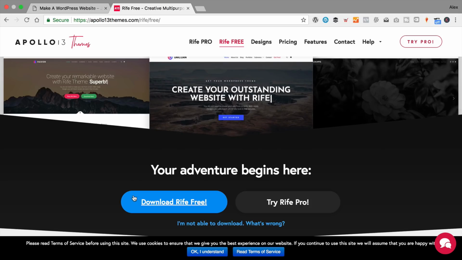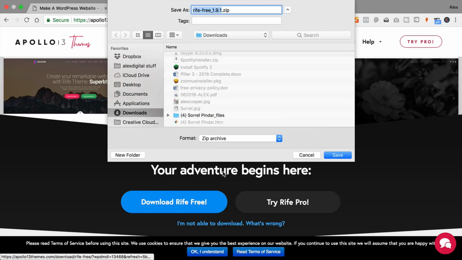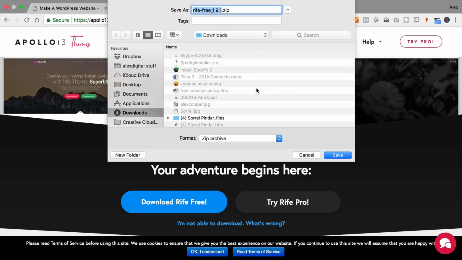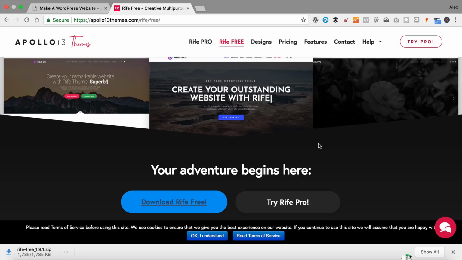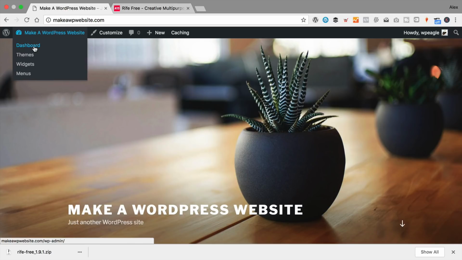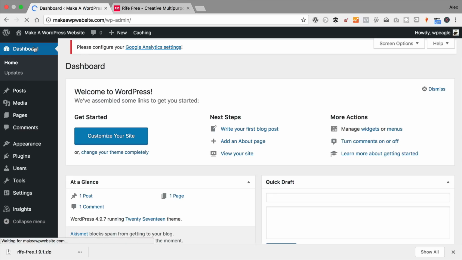So to get hold of the theme, we just need to click on this big button here, download Rife for free. Into my downloads folder, that's fine. And now we're ready to install it. So to do that, I'm going to go back to the website. I'm going to go to the dashboard. I'm still logged in from before.